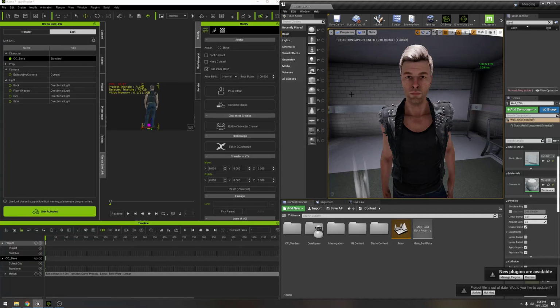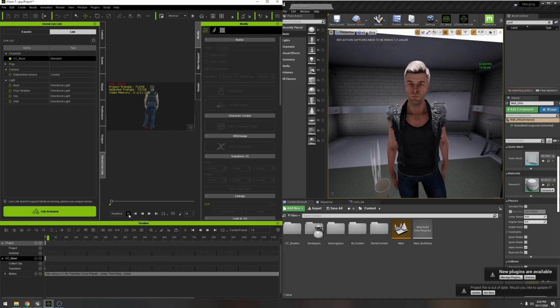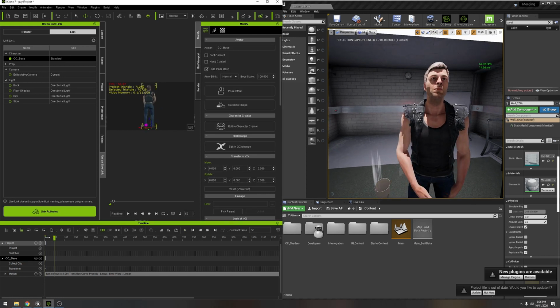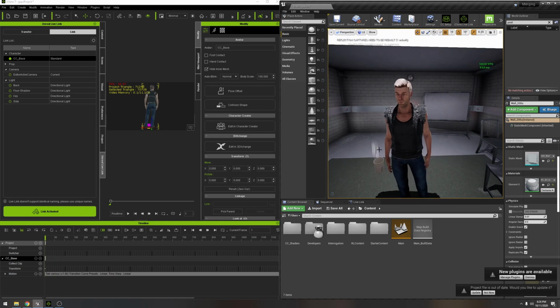Alright guys, so welcome to my part 2 of the tutorial on how to import characters to iClone 7 and then to Unreal Engine 4 including animation. So what we're going to do now is show you how to record the actual animation, because right now it's great and all, but what is that going to do? We're going to see if we can put this guy in a sequencer and actually record his motions.